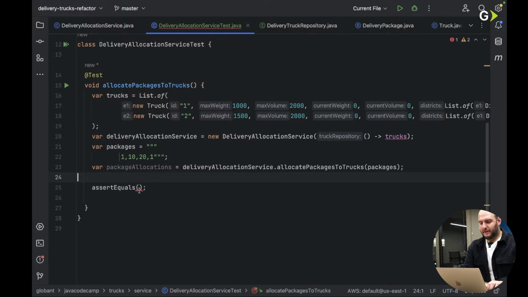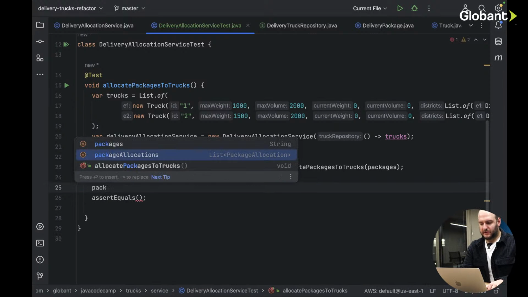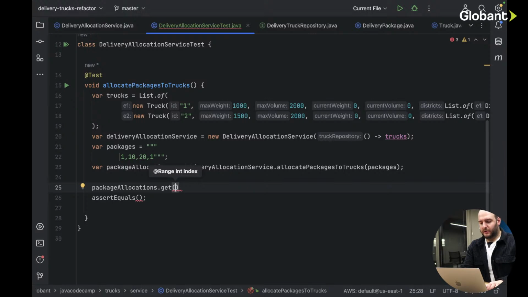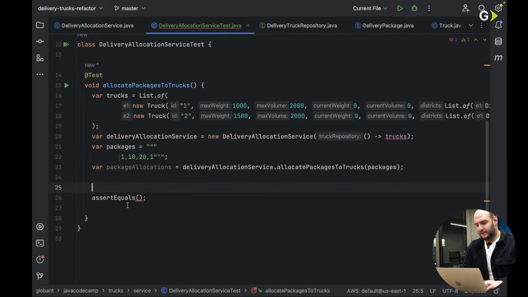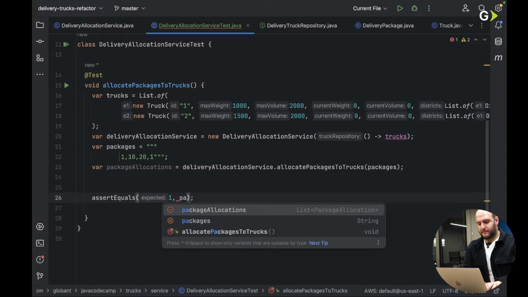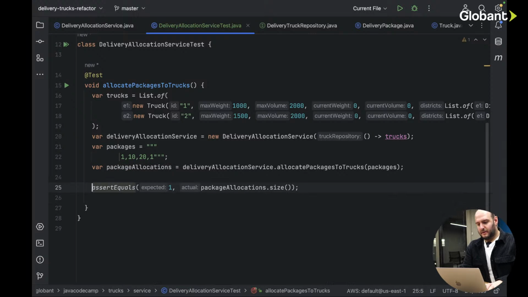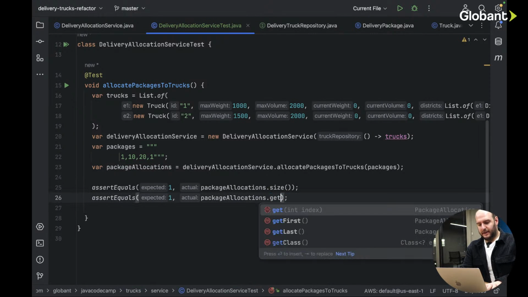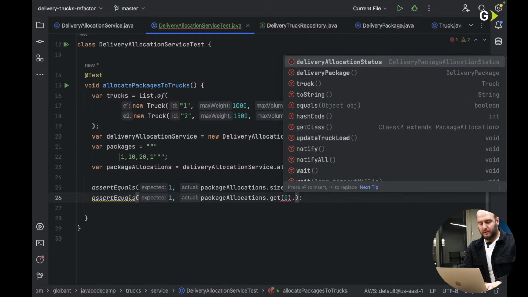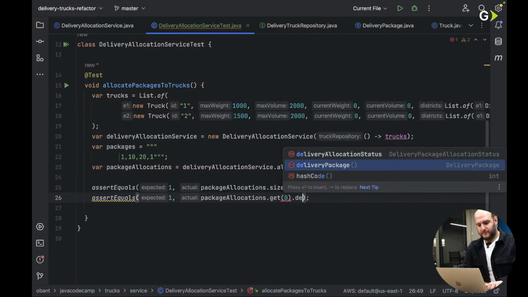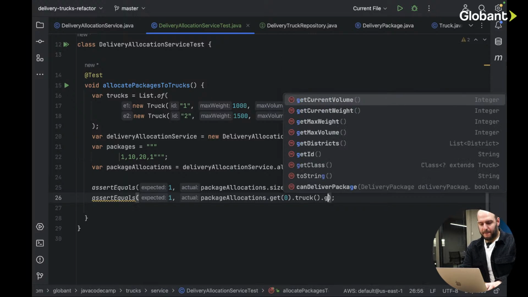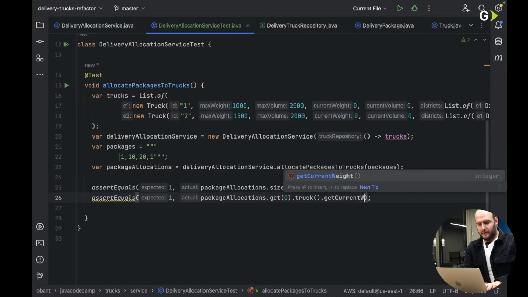Maybe I can check that. So we have package allocation, but I think we have the truck also in the package allocation. So we'll see. Get, and it should be only one. So we could assert actually the size just in case. There should be only one package allocation. Size. So we have that. Then we have package allocations, get 0, and then we'll do delivery package, sorry, truck. Let's just check truck, and inside the truck we'll check get current weight, for example.